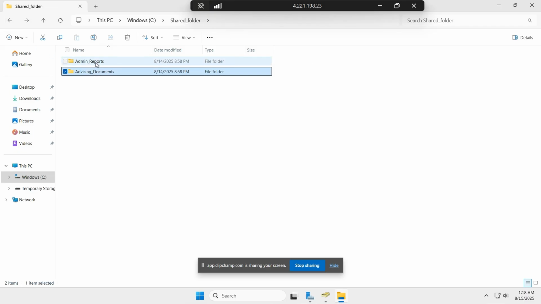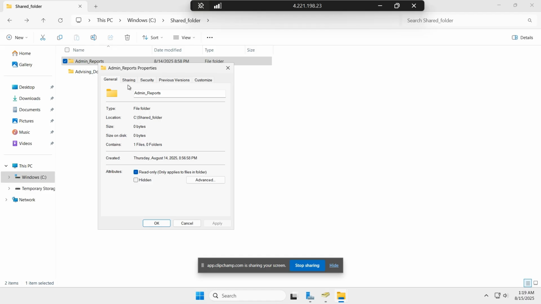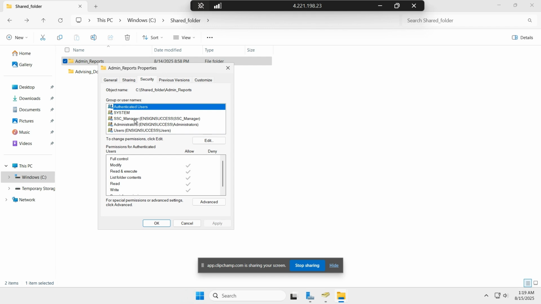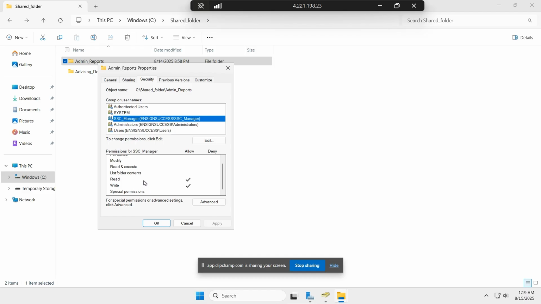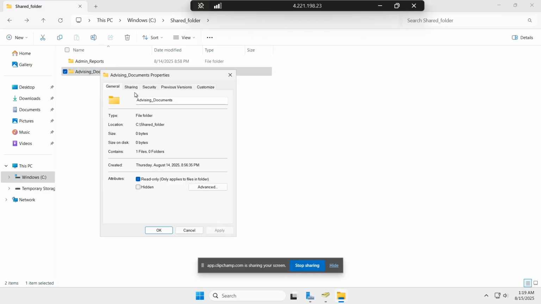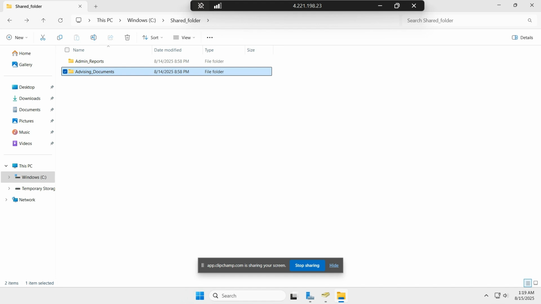So the NTFS permissions for the admin report and the shared path. This is the shared path and the NTFS permission. You come to security. The manager only has the permission to read and write, and he's the only one that has permission in this group. If you come to advising, this is the sharing path, both the manager and the advisors have the permission to read and write.